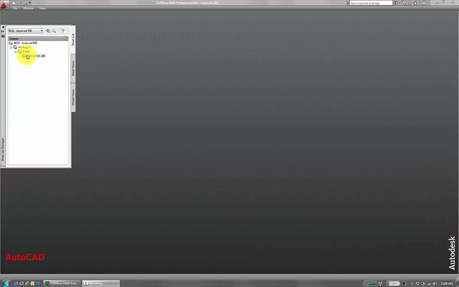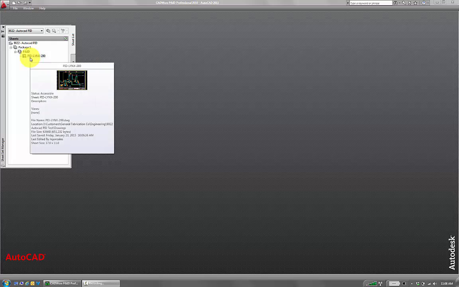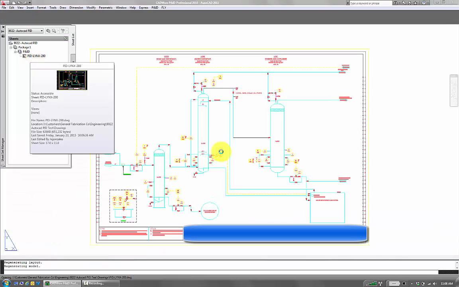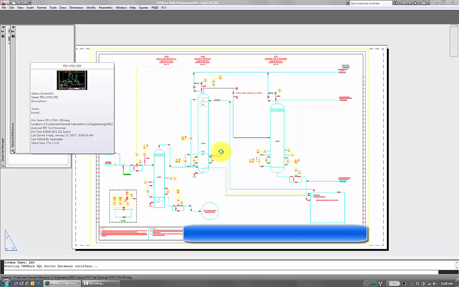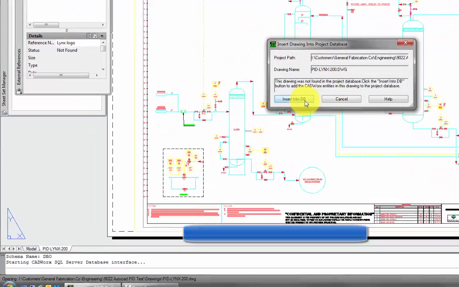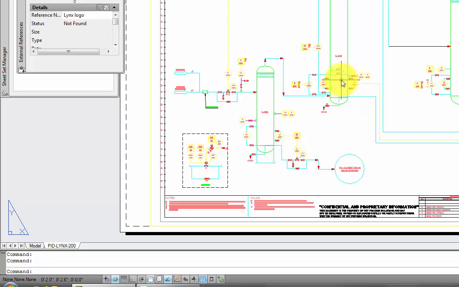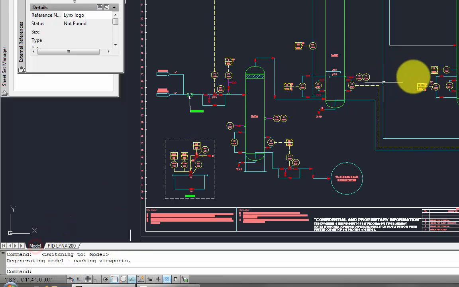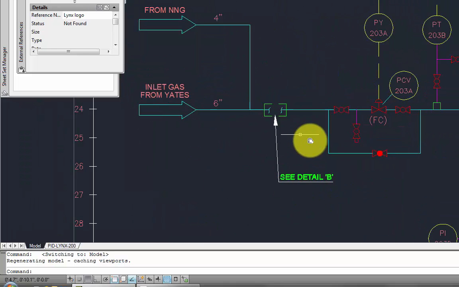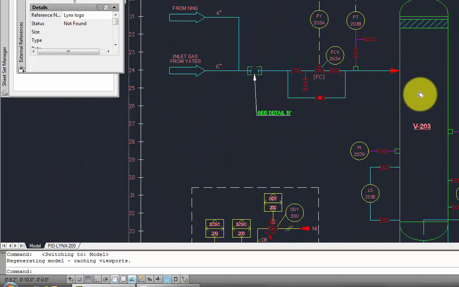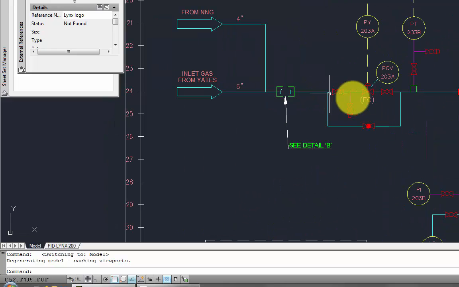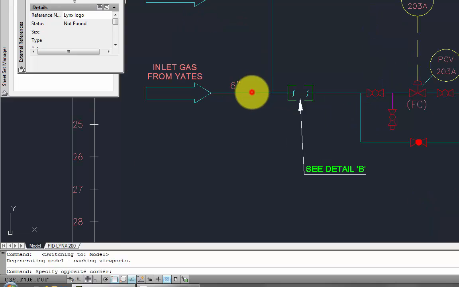Sure. So right here we have an AutoCAD drawing, and I've already set up a config file that is pointed to the right database. So we're just going to open this AutoCAD drawing. We're going to insert this drawing into the database. And at this point, this is just strictly drawn with AutoCAD. So everything there is just AutoCAD lines and blocks, nothing fancy. Correct.